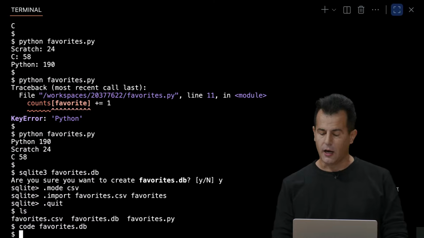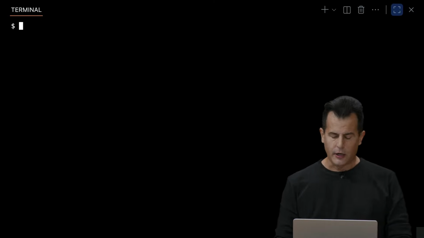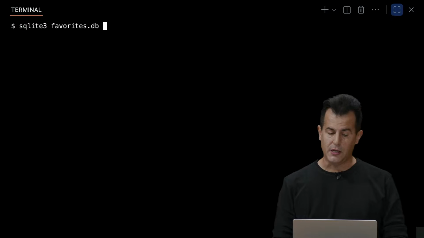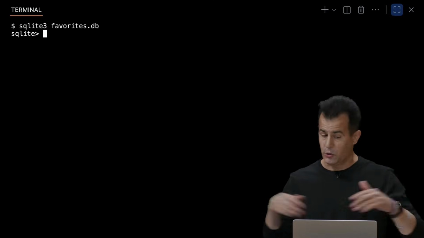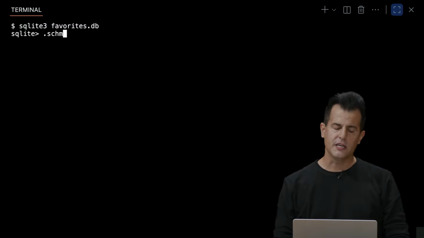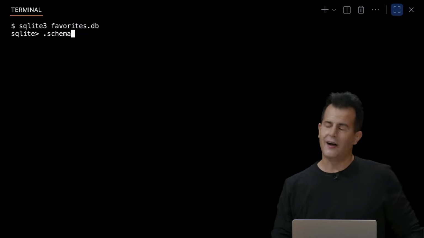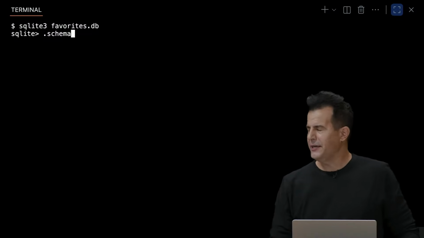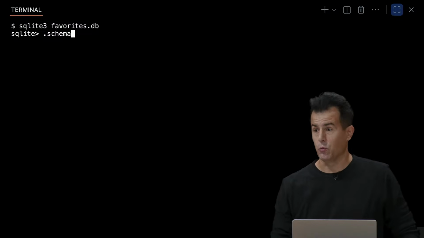All right, so let's go ahead now and see what this import command did. I'm going to, again, maximize my terminal window. I'm going to go ahead and run SQLite 3 again, passing in favorites.db, enter. This time it already exists, so it just opened it without prompting me. And now I'm going to type another SQLite specific command called .schema. The schema of a database is just the design of the database. What does it look like? What are the rows and columns and tables therein?